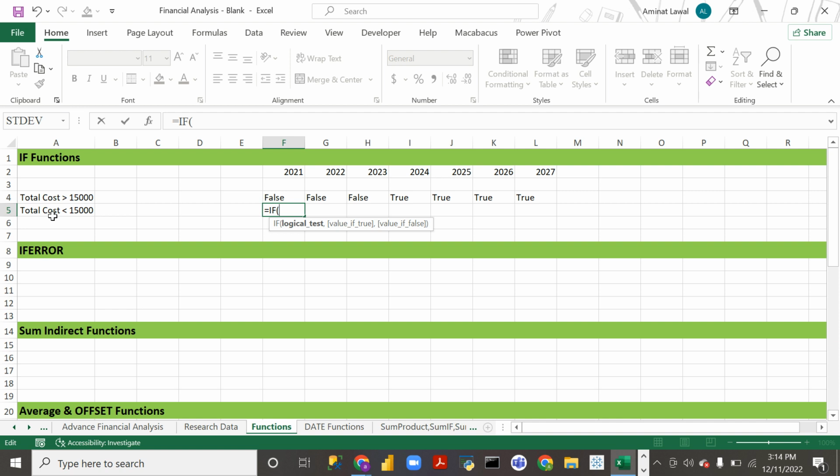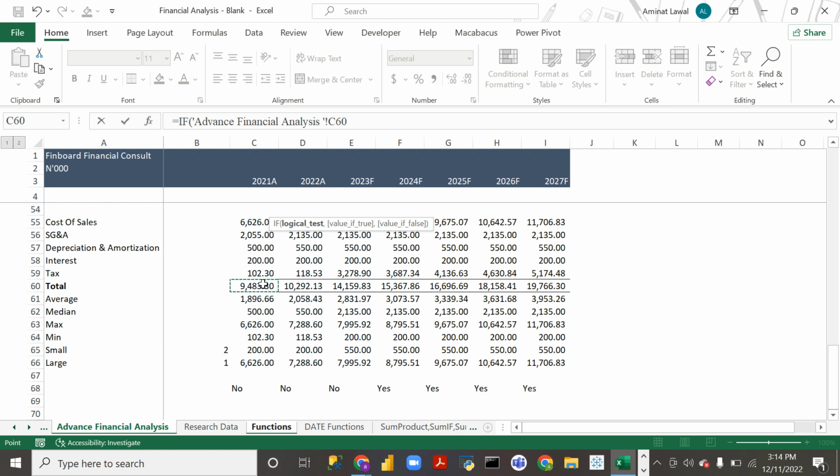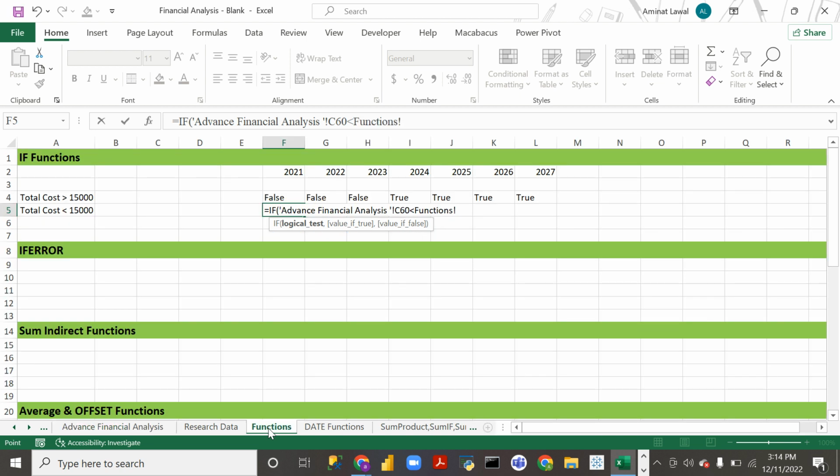We want it to, which is what we are picking here, say less than this 15,000 that is here, right? And we don't want it to be moving. So when you press F4, you give it an absolute reference like that. So if it is true, what should it do? It should give us yes here. But if it is false, let it give us no.